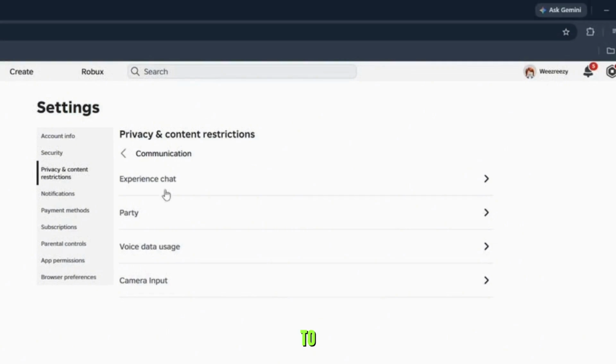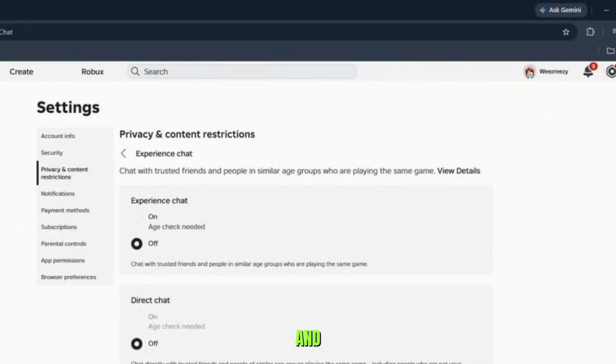You should now be able to use text chat, and if voice chat is available and enabled, you'll also be able to communicate using voice.